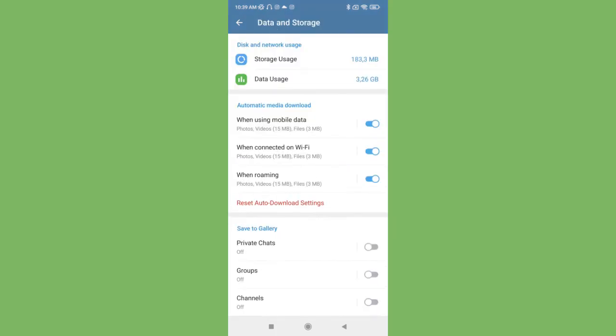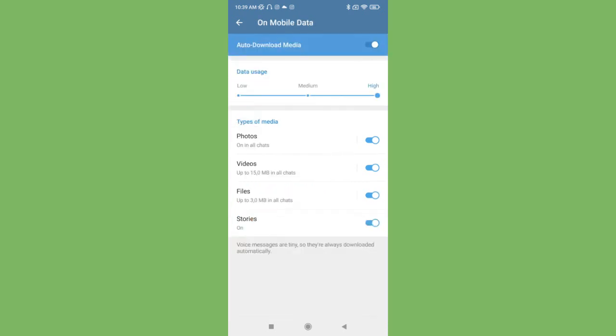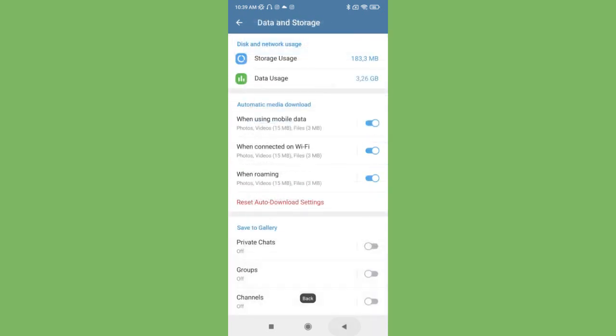Just click here and select that you want to activate all of these options that say Automatic Media Download. Just activate all of them in high quality and then everything will be downloaded. And when you start a new login from another device or something like that, all your media will be kept on Telegram. So that's how it works. As you can see, it's very easy to do.